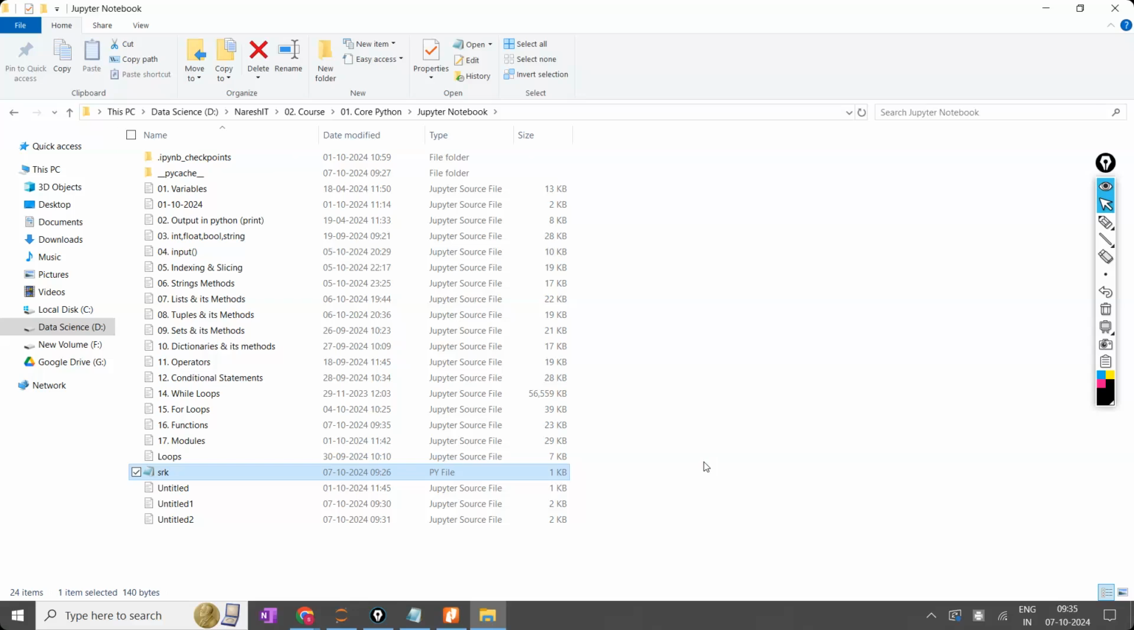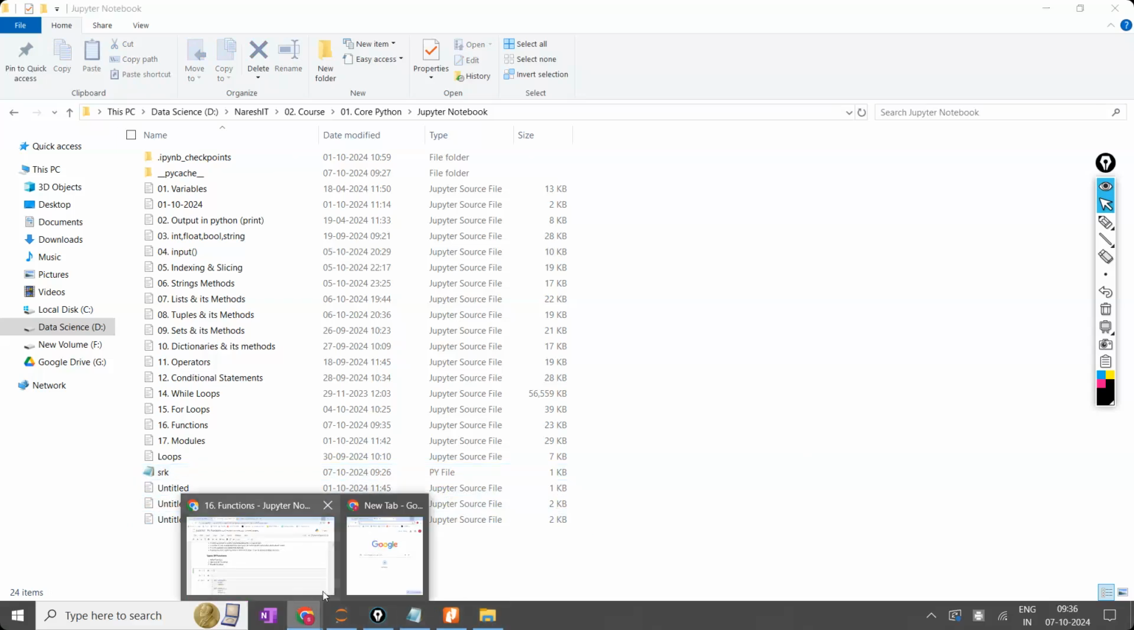Is the point clear? A py file consisting of multiple functions is called a module, right? So in this module, we are going to have multiple functions and we are going to use the multiple functions. Clear, guys?